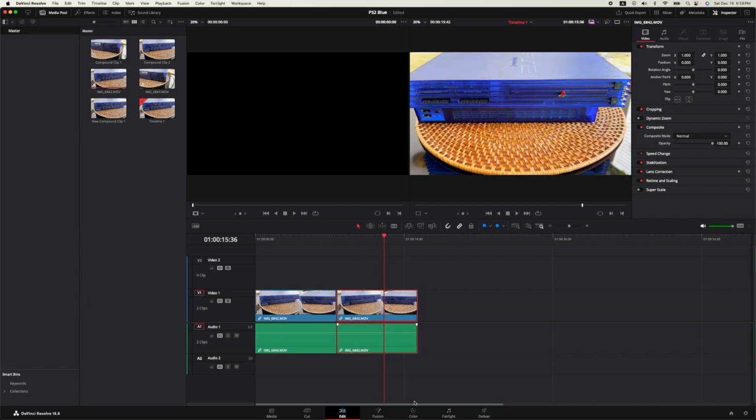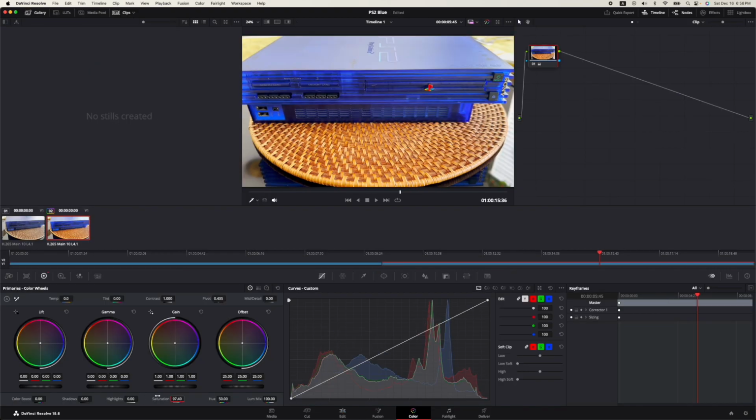Let me go back to color. I think it's a little bit too saturated there. So I'm at 97. Maybe I'll kick it down to like 75 or 80. Maybe 80. Yeah, 80 looks better. So again, clicking on the color, we'll click back to edit here.